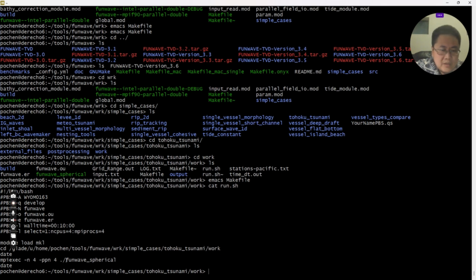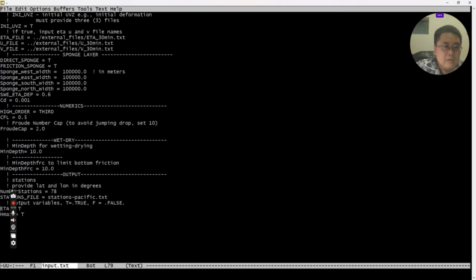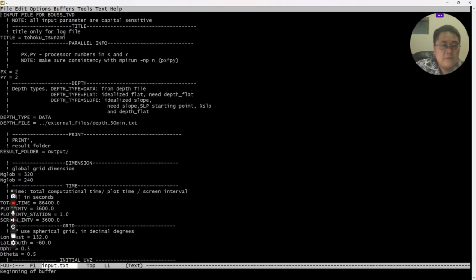So if you run this particular executable, or any executable of funwave, by default it's going to try to read an input file called input.txt, this particular input file, right? And if you look at its content, it tells you how to specify the different parameters that are going to be used by funwave, right? So what I did for the Krakatoa volcanic eruption was to copy this particular input file and then make changes to those parameters that need to be changed.